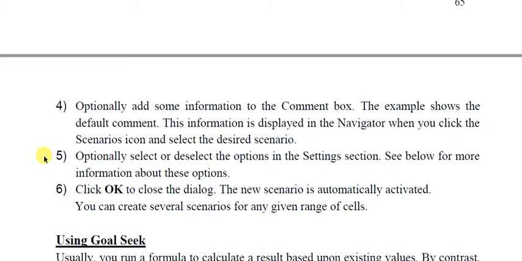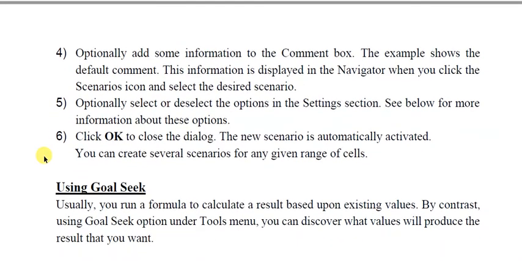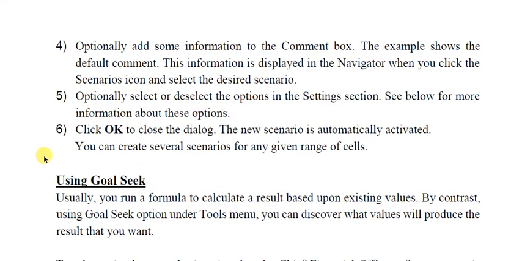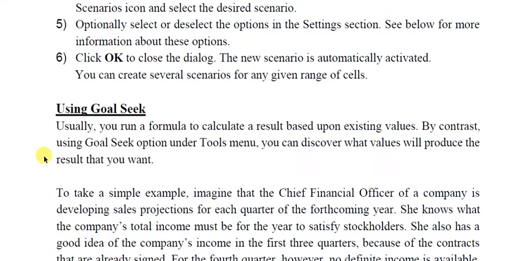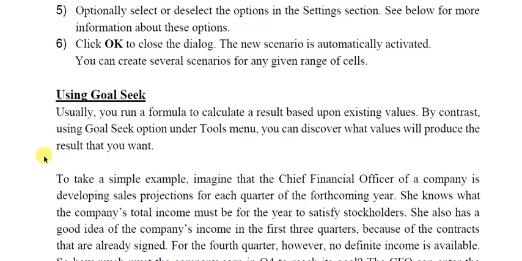Then we have this next topic. This is called goal seek. It is a very important topic and a very interesting one. Usually you run a formula to calculate a result based upon the existing values. That you have done many a time. Then you have some values, you apply the sum function, you select the range and you get the result.